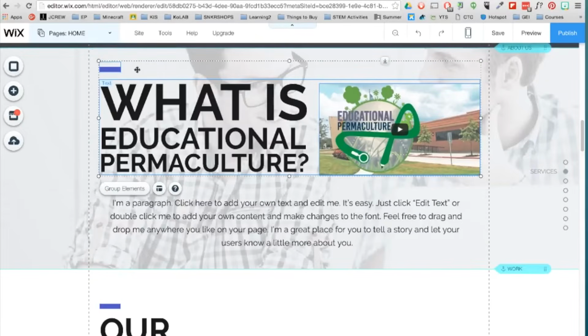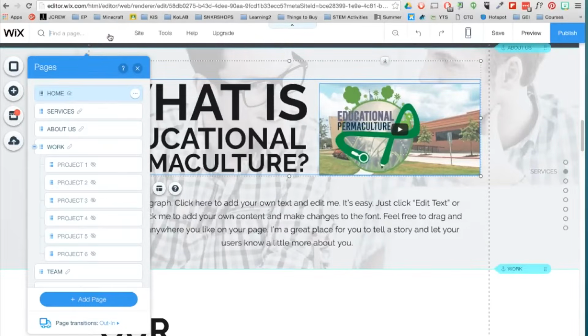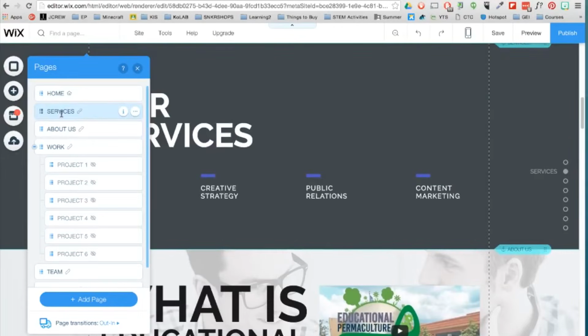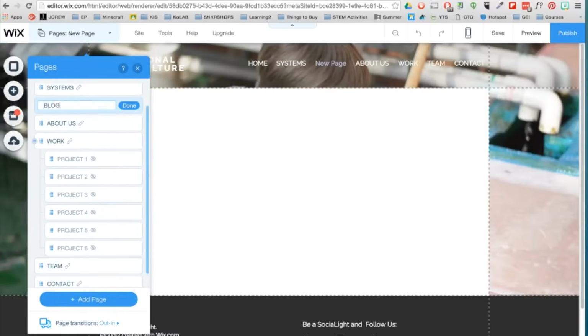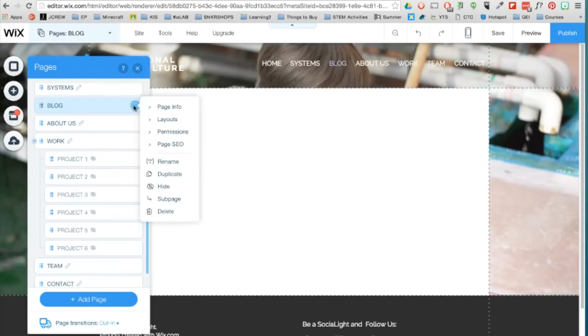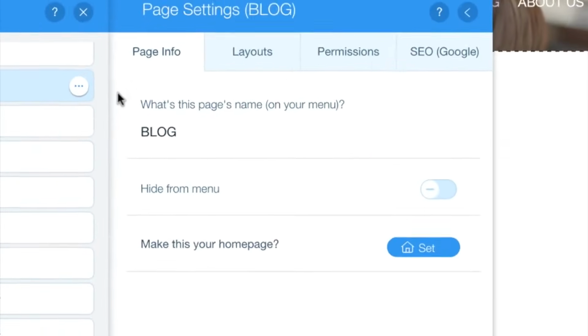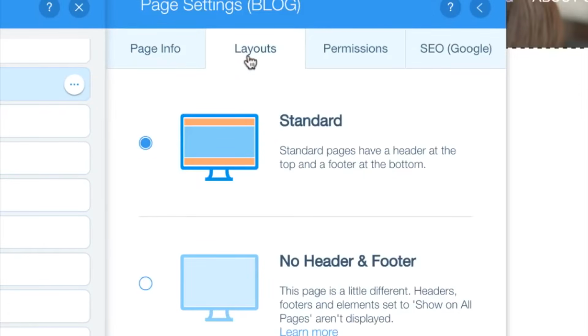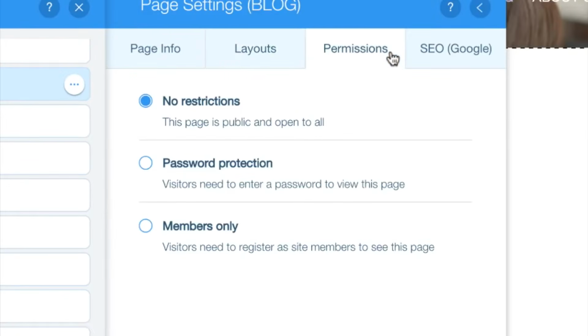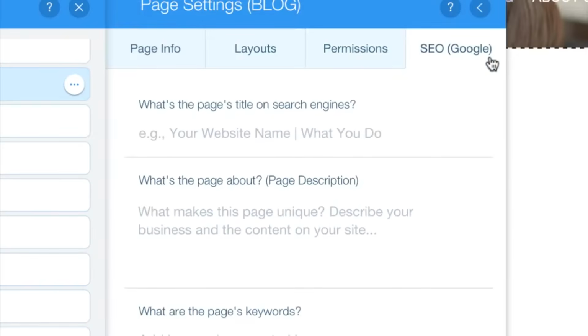You can view all your web pages up here. Rearrange any of the pages and rename them by double-clicking. You can add a page here. Change its info like the name, hide it from the menu, or set it as your home page. You can also choose the layout, add restrictions, and add SEO information to help people better find your page on search engines.